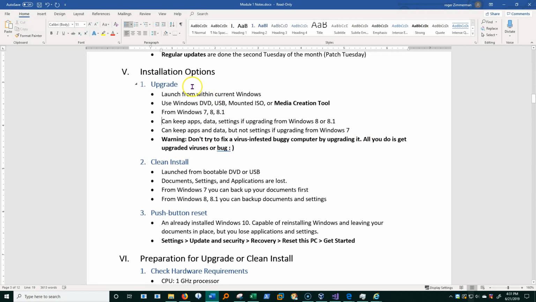But let's say that you don't have Windows 10 yet. Now you have 2 other options: upgrade and clean install. Upgrade if you have a Windows 7, Windows 8, Windows 8.1, and you want to make it a Windows 10. You can certainly do that. Or a clean install, that is to say, I don't have any Windows and I just want to put a Windows 10 on my system.